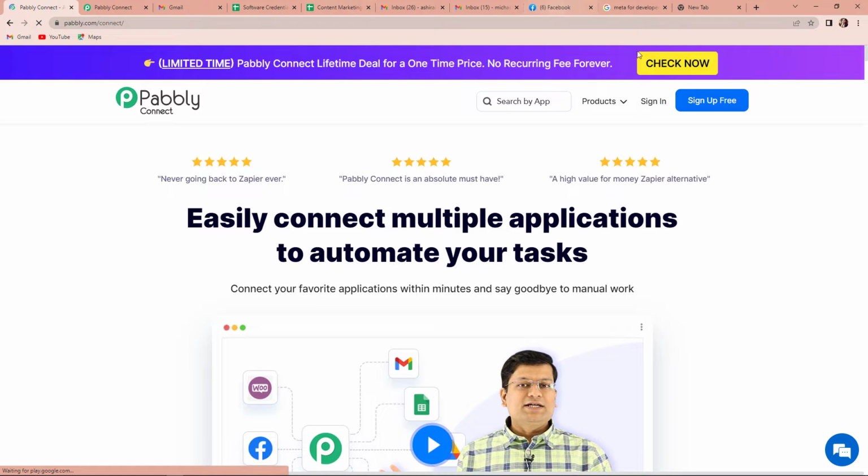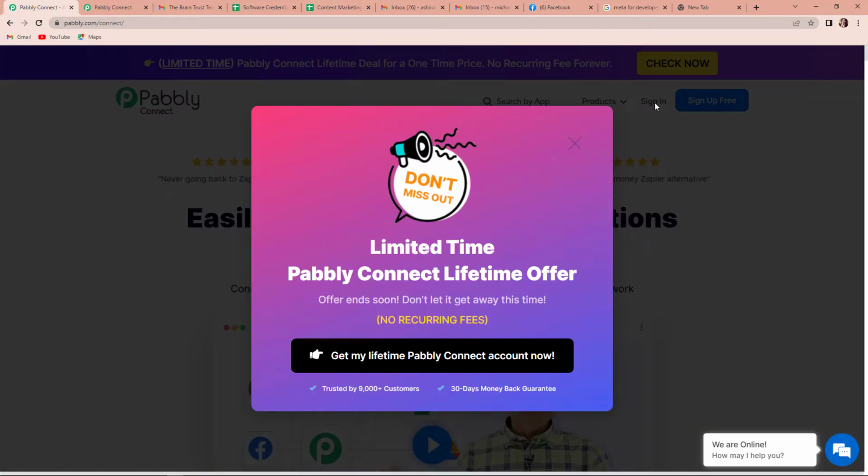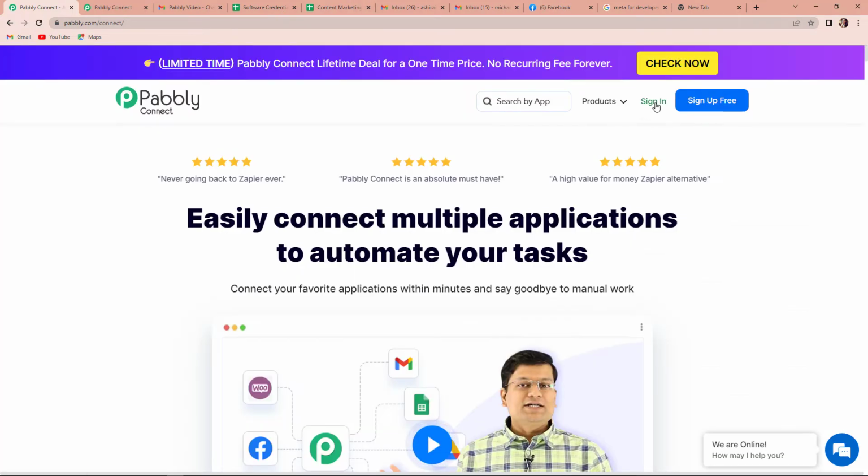Here on the right hand side, you can see two options, sign in and sign up for free. If you are an existing user, you can simply click on sign in. If you are a new user, then you will have to sign up here, and it will not take more than 2 minutes. And at the time of account creation, you will get 100 free tasks. Now, since I'm an existing user, I'm going to click on sign in.